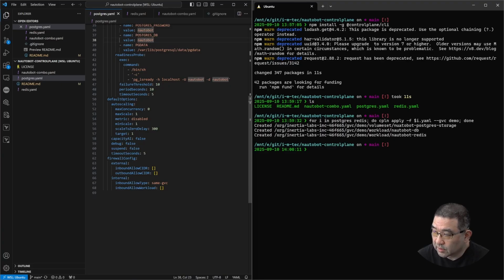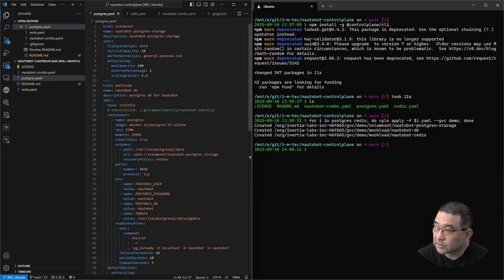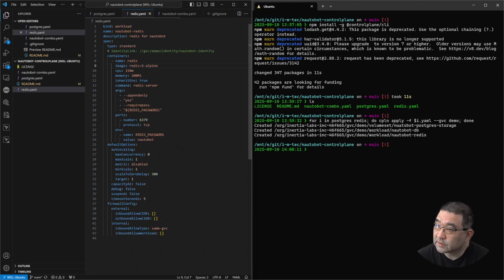And we are restricting any external comms in or out. This is a purely internal service. All right, and then the Redis, and just using the simple password here. And you would normally set up an identity, a policy, and access to secrets. And again, this is an internal service only.